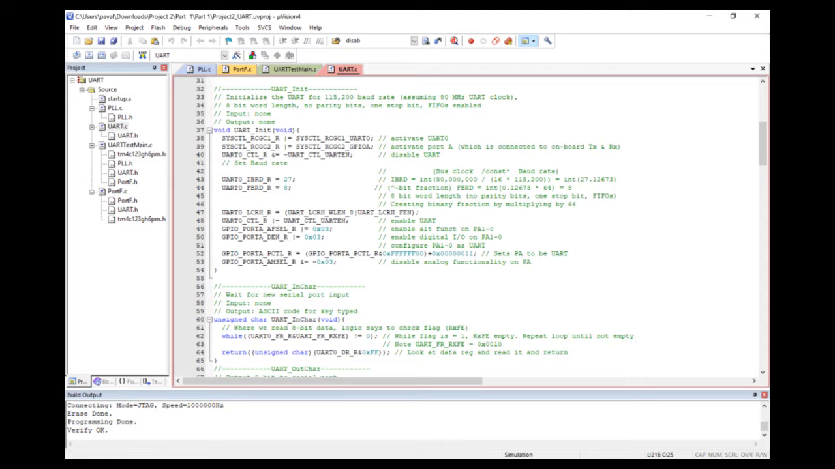The UART.C file sets up and enables the UART connectivity on the TM4C. For this lab, VCP receive connects to PA0 and VCP transmit connects to PA1. The baud rate is 115,200, which uses an 80 MHz clock. The length of the data transmitted is 8 bits.